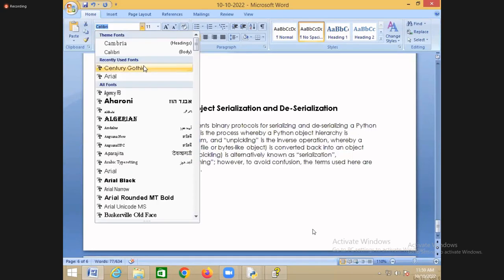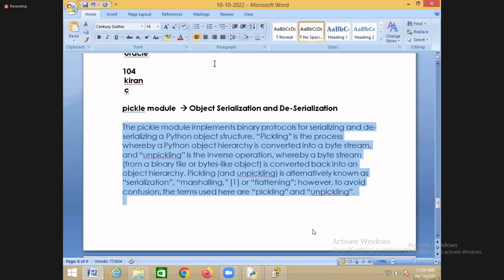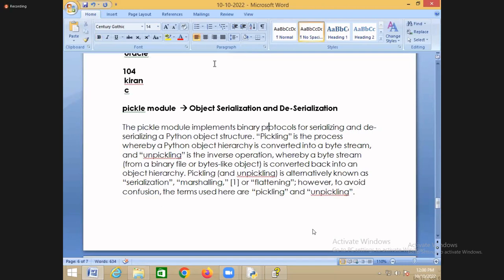Object serialization is there. This is what you call it as. So the pickle module implements binary protocols for serializing and what? Deserializing a Python object structure. The pickle module implements binary protocols for serializing and deserializing a Python object structure.